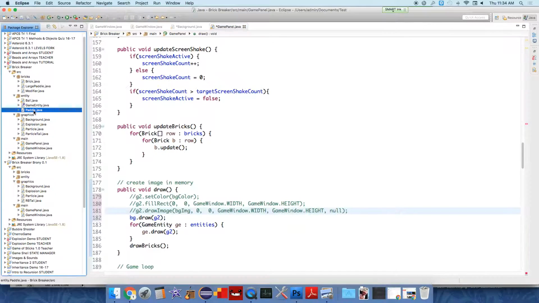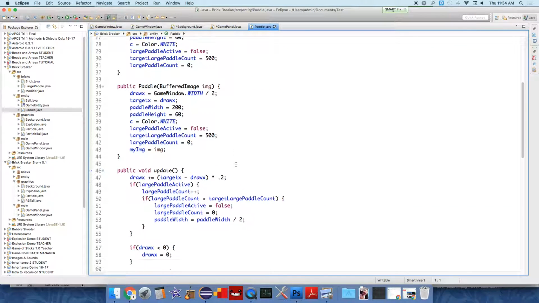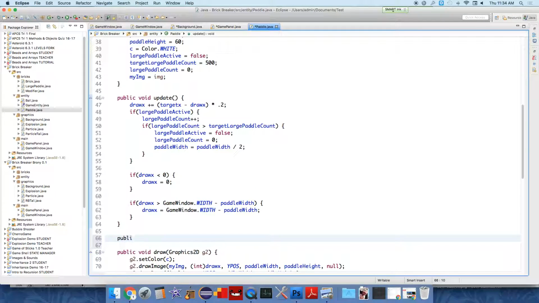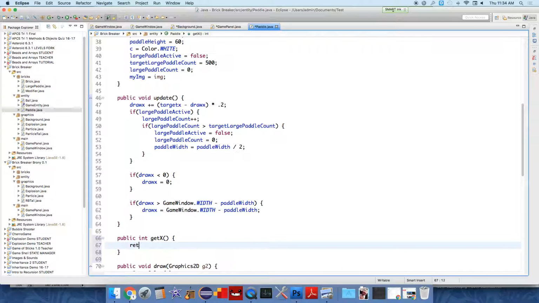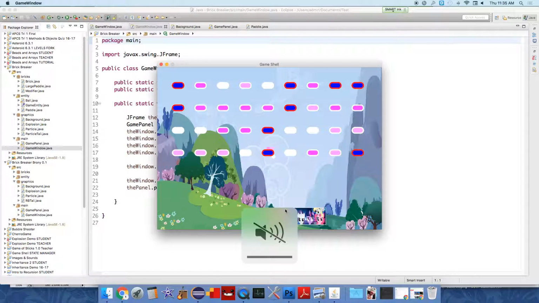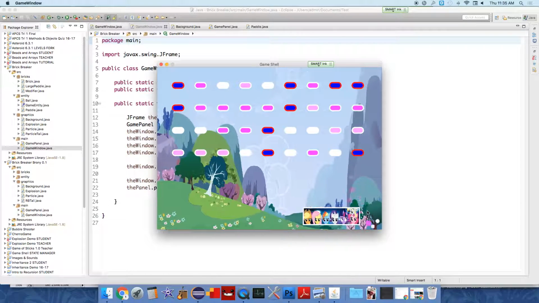The last thing I need to do is go over into the paddle class to create the paddle.getX so we know the paddle's position. So we can do that wherever. Public int, let's just return an int getX, and then return the paddle's position, which is in the form of double, so we need to just cast it to an integer. So return draw x. Now let's run our program and see if I've successfully created the background that scrolls. Yep, looks great.